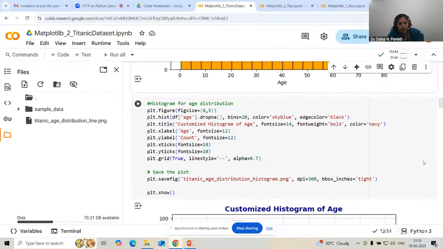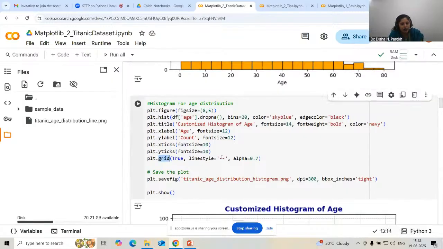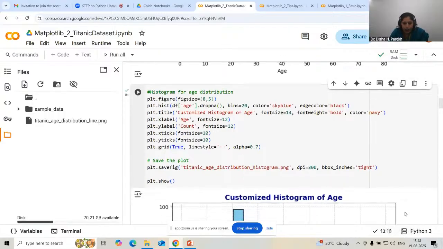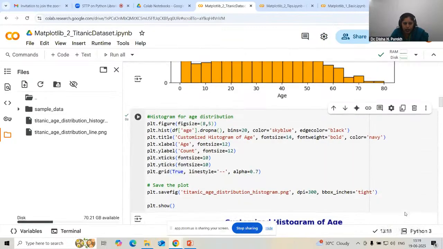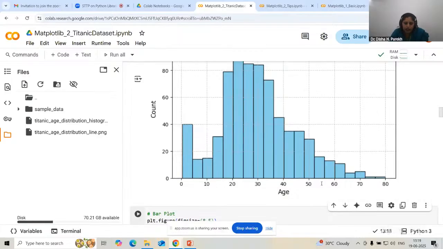So here what I have done is I have taken altogether something different, that is plt.grid. If you give True, then it is going to display the grid, otherwise it is always going to be False by default. I'm just executing this once again. It is just like what we have done up there. What I have done extra is I have labeled my X and Y with a font size equal to 12.